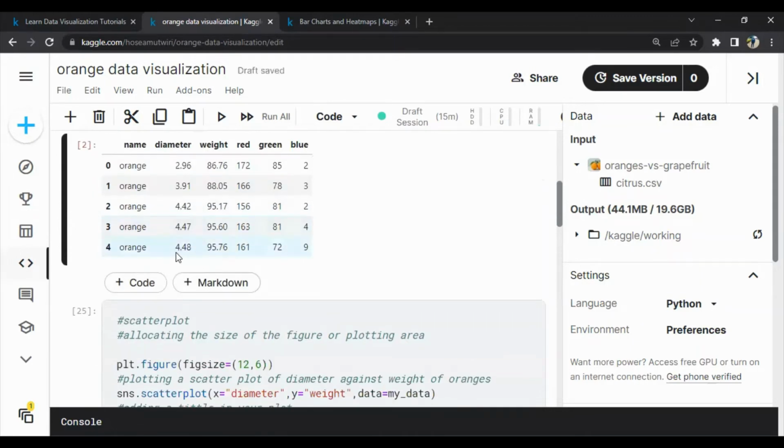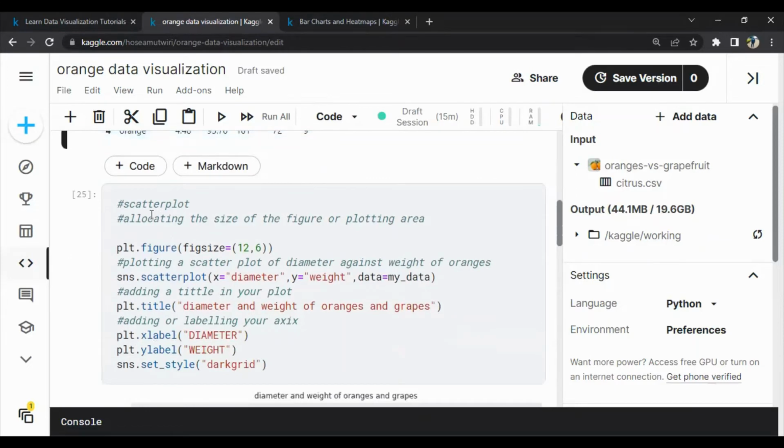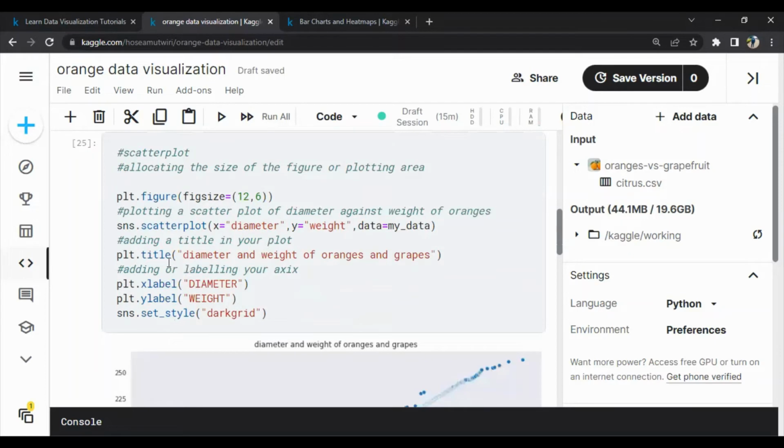And next we are going to plot the scatter plots. You can plot a scatter plot using Python by just saying plt.figure. This is where we allocate the size of the figure or plot area, the area that you want. You can just use 16,6. You can use anything that you want. That one is not much difficult.